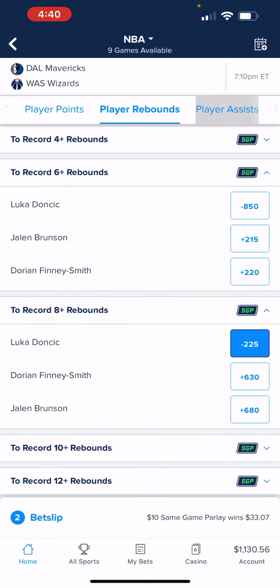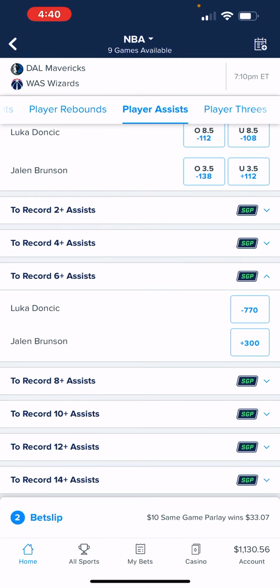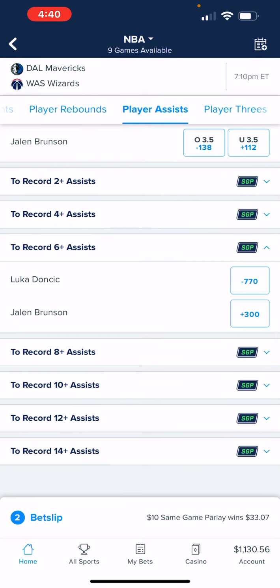Now, let's say I want to do assists as well. He gets a pretty good number of assists every game. So let's say I want to do 6 assists for him. That shoots up from $33.07. The winnings shoot up to $38.43 if I was to bet $10.